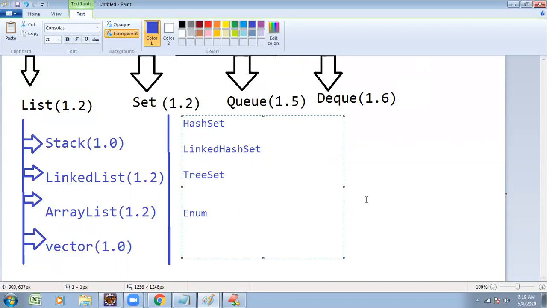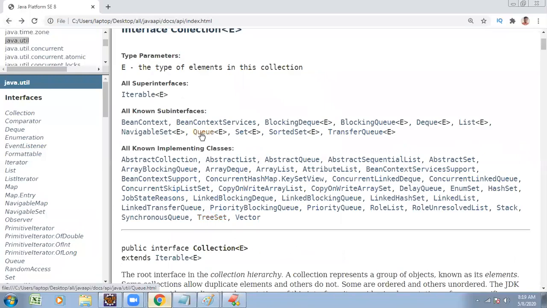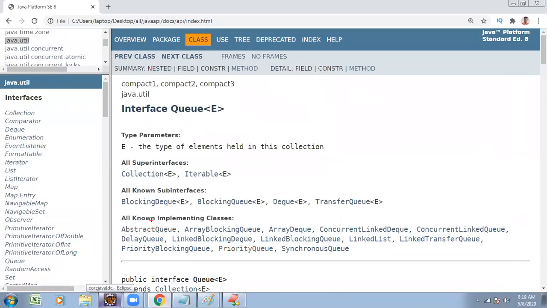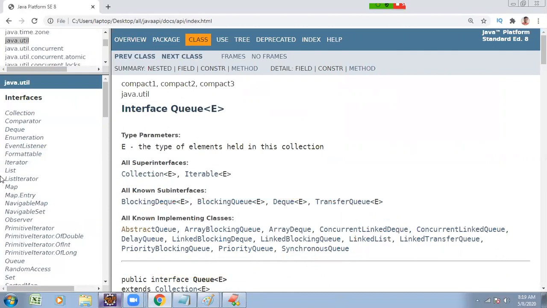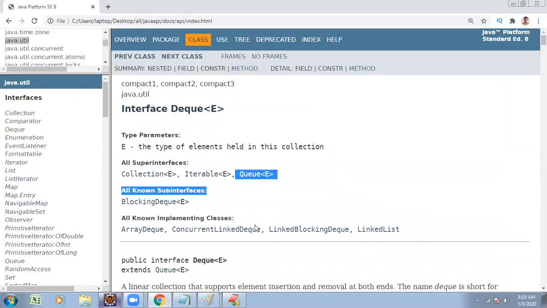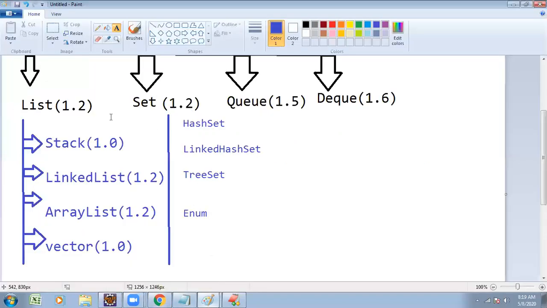Next, we want to concentrate on queue. Under the queue interface, what are the implementation classes? You find n number of things, but we want to concentrate on linked list as well as the priority queue class. Similarly, DQ stands for double-ended queue. Linked list is an example. So under the Java collection, the sub-interfaces are list, set, queue, DQ.